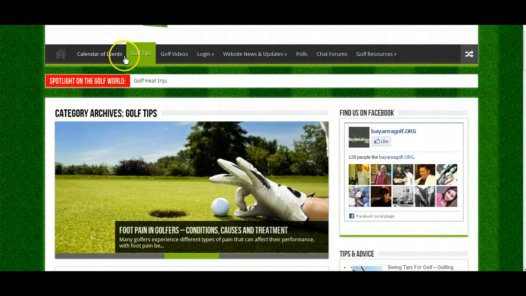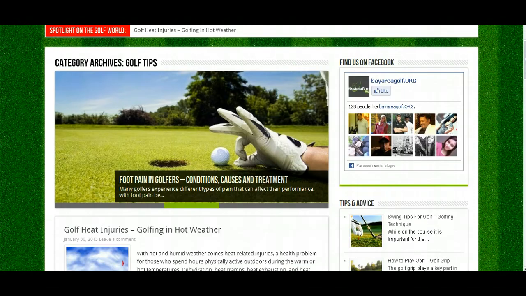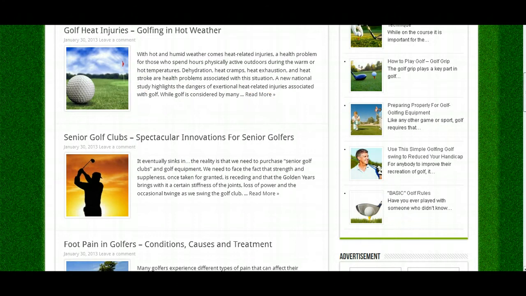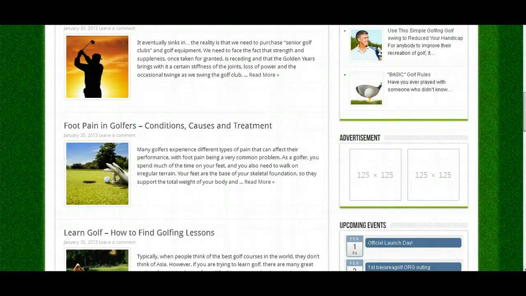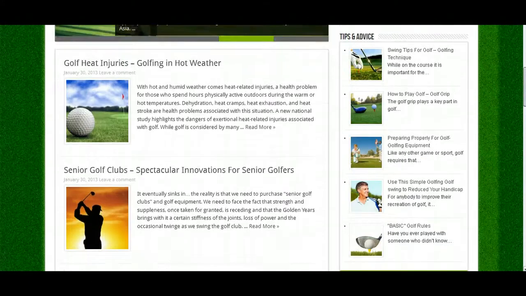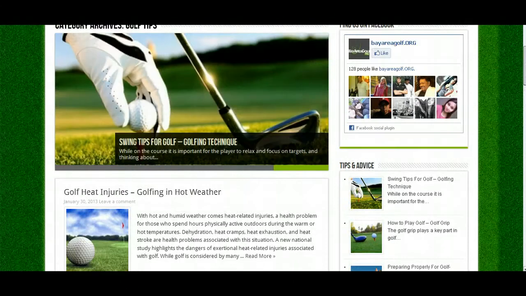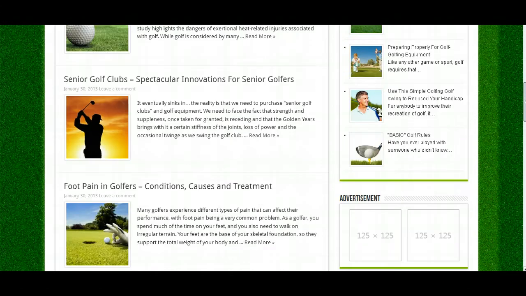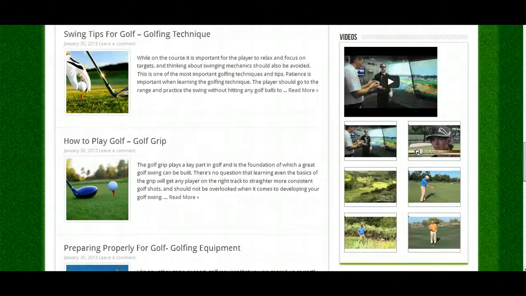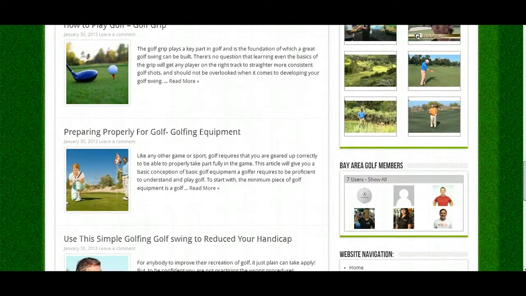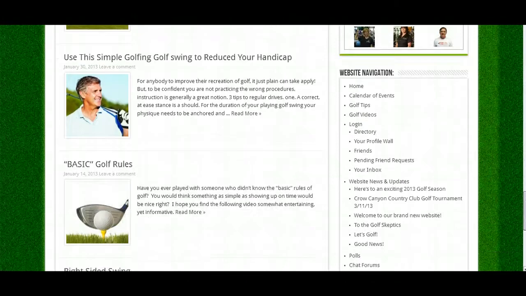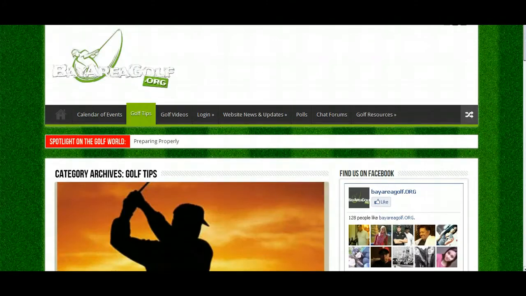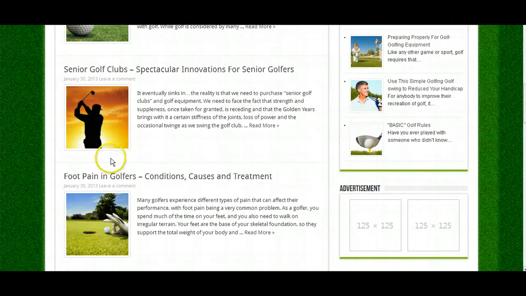But when you click on golf tips, you can see that this is basically a summary of all of the different content on your website. What I've done is I've taken not only the posts, the articles you had on your old website, but I've taken a lot of ones that I found online and I've added them to your website so that you really have a lot of good content. You'll of course want to go and maybe rewrite some of these whenever you have the time, but this page basically shows you all of the different articles that are available.